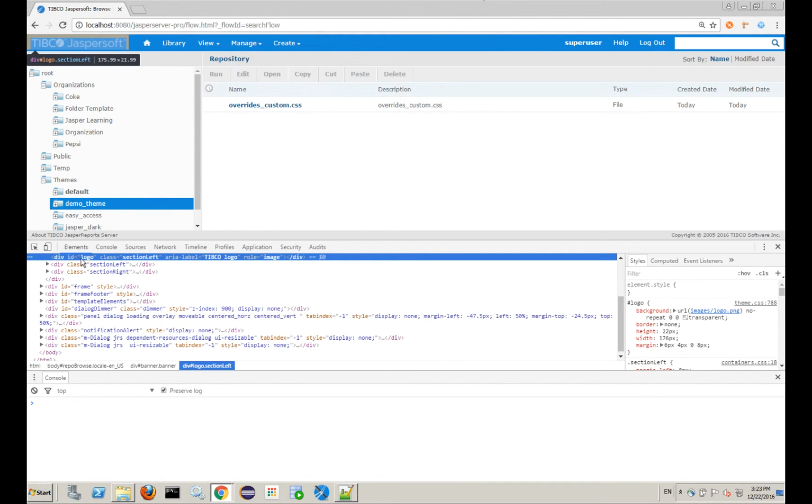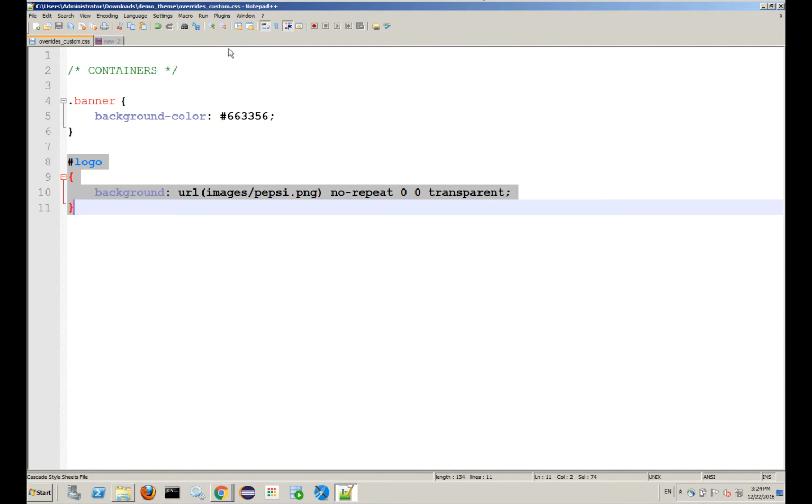And it says div ID logo is what I did. I clicked on it, you see how it highlights it for me. And if I come over here, you can see pound logo, which is by ID, background colon URL, the URL is logo.png right now, no repeat, margins, and then transparent background. So I just replicated that. I literally just copied this and then I pasted it into my demo theme for now, logo background, and I've already entered Pepsi.